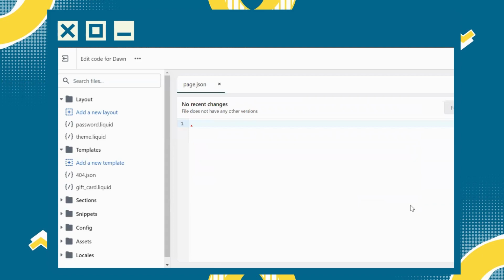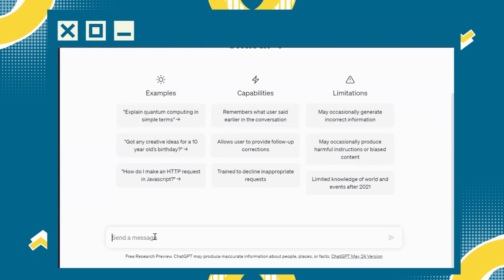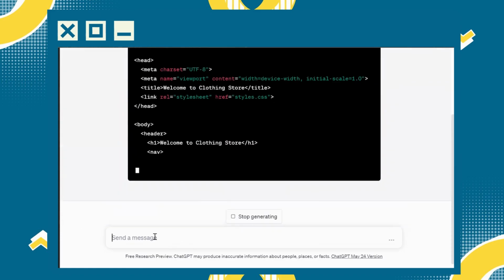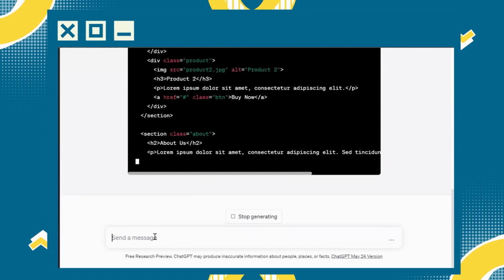So here's my page introduction. As you can see, we do have different options here to copy and paste my information. Now let's head over to our OpenAI or ChatGPT and let's go ahead and ask ChatGPT to give us an HTML code for an introduction page of a clothing store. So this code is going to be helping us to add an introduction of a clothing store.